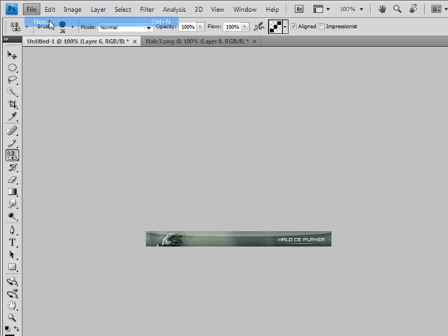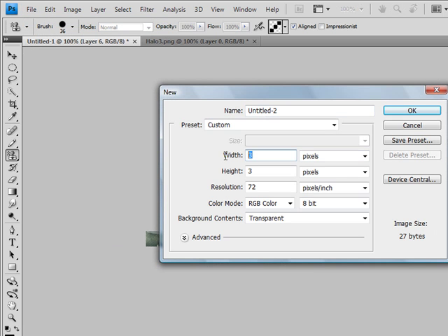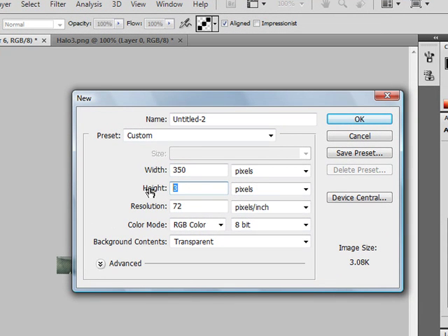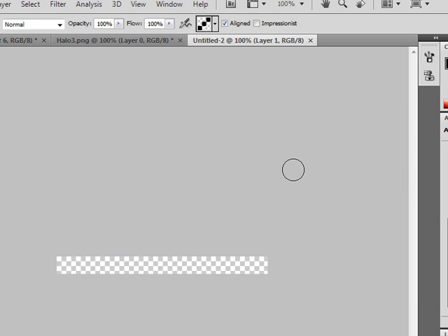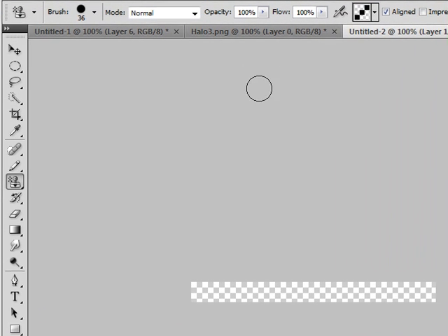Alright, so go to new. Set your width to about 350 and height 29. It's an odd number, but just do it. Don't argue. I'm not going to tolerate arguing.